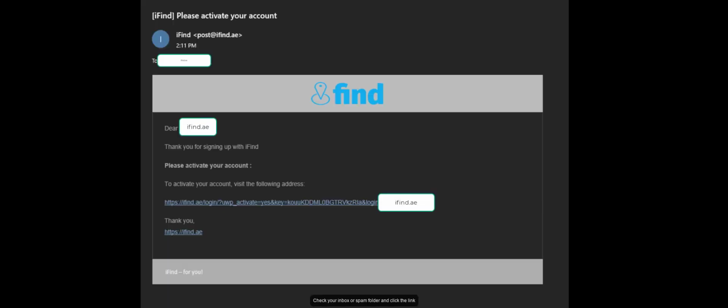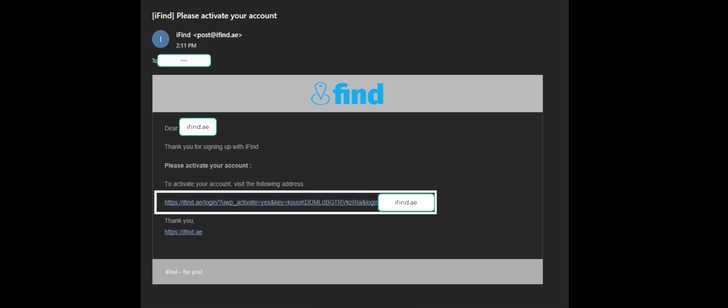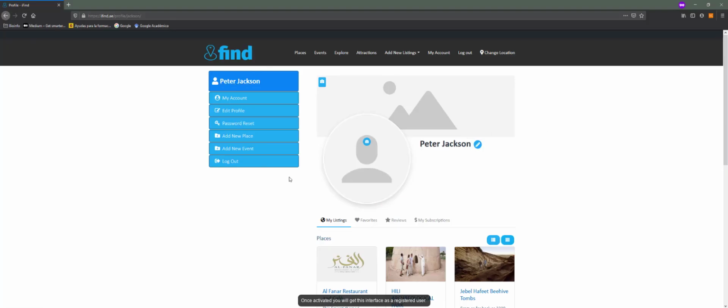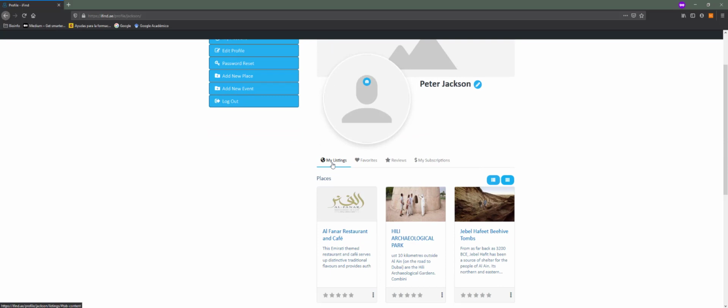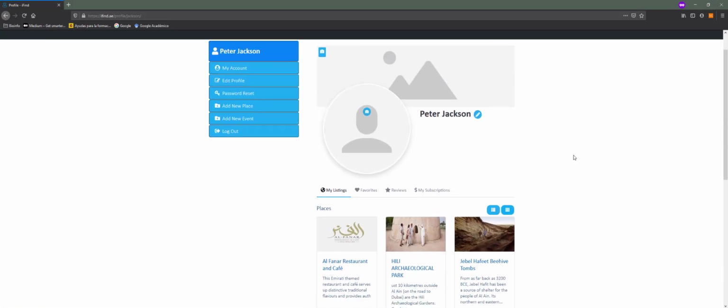Check your inbox or spam folder and click the link. Once activated, you will get this interface as a registered user, where you can see your listings and various other options. For more information, please visit our website.